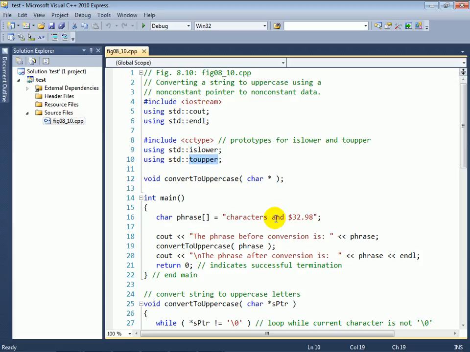to its uppercase version. Now, for the purpose of this example, we have a function called convertToUppercase that receives as its argument a character pointer. Now, in the vast majority of cases, when you encounter a function that receives a char star as its argument, that means it expects to receive a C-style string, meaning a character array that stores characters and ends with a terminating null character to indicate the end of the C-style string.